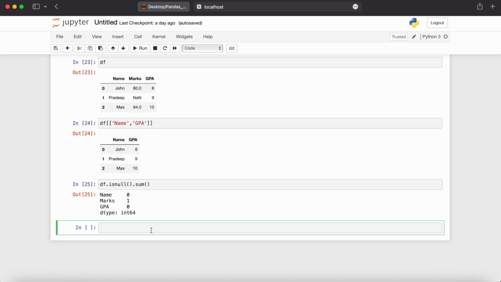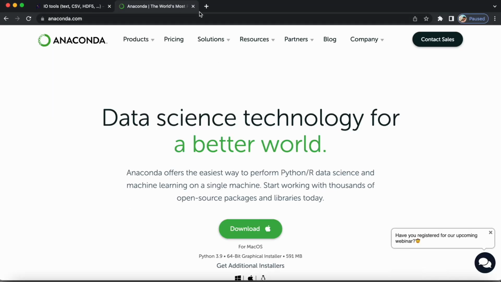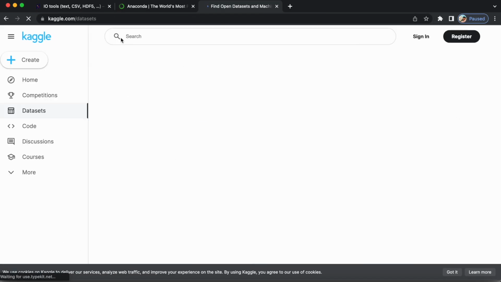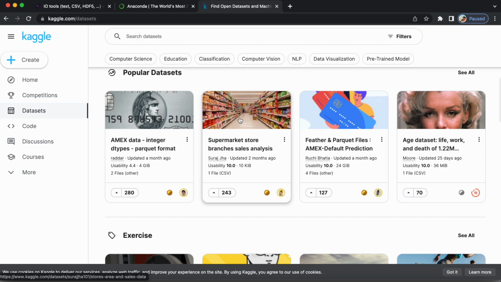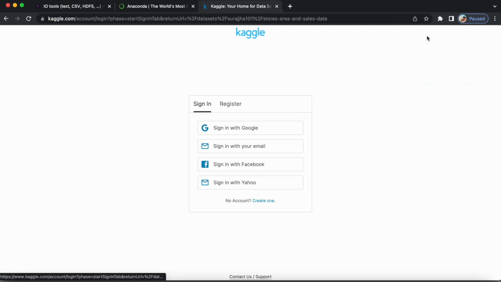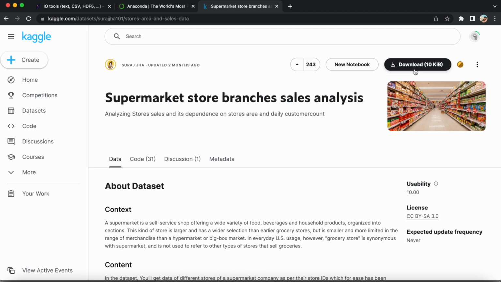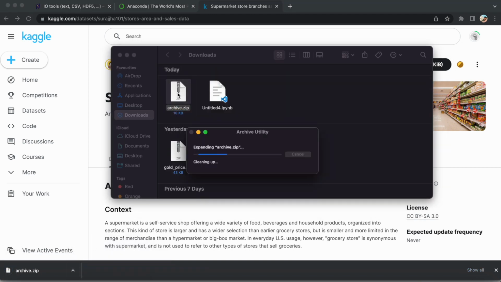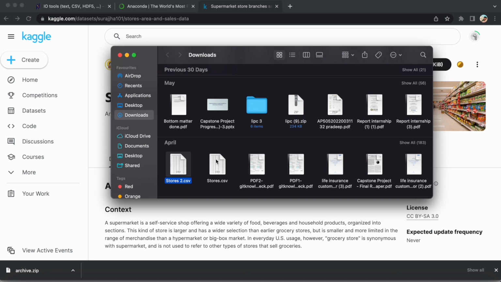If you want to read the data from data sets, from Kaggle we can get CSV files and XML like that. So let us download one Kaggle dataset and read it. So this is my Chrome, and if I open Kaggle, if I go to datasets, I can download here. So I guess I need to sign in first. So now I'm signed in, and if you want to download, you can download the dataset here. I guess I already have this stores dataset.